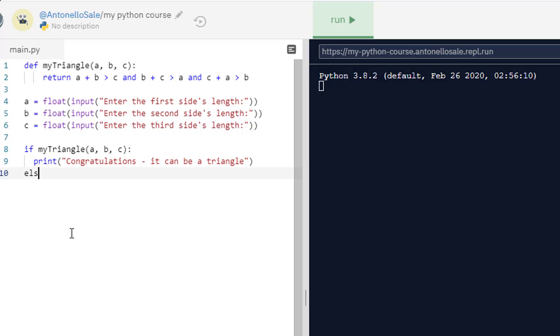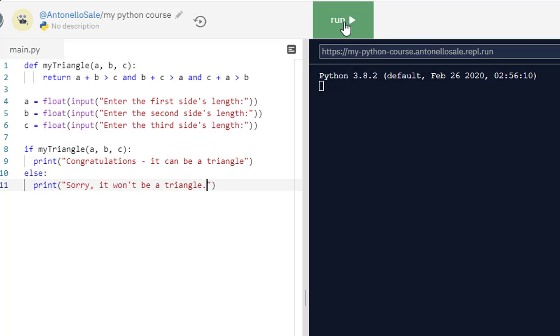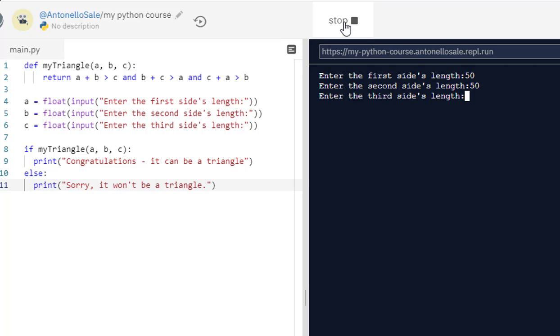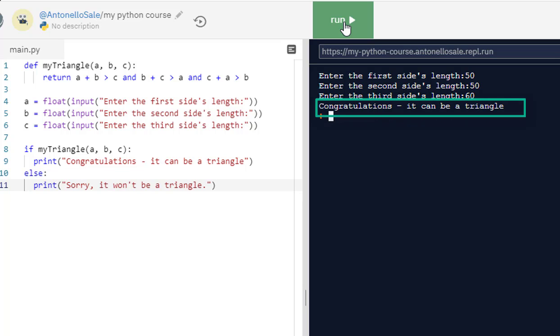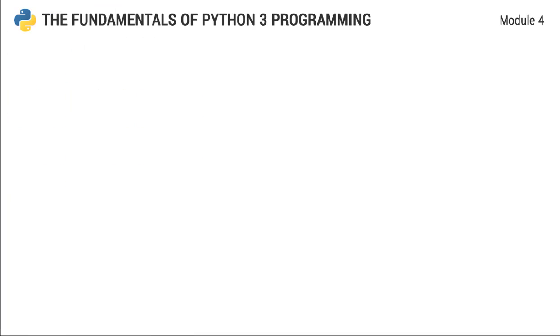Then I compare the sum of two sides with the third one and make sure that the third side length is less than the sum of the two. Then I create the input field for the user. Finally, I check the inputted numbers and print the result accordingly. So the program evaluates the numbers and gives an answer. The answer can be yes, it can be a triangle, or sorry, it won't be a triangle.